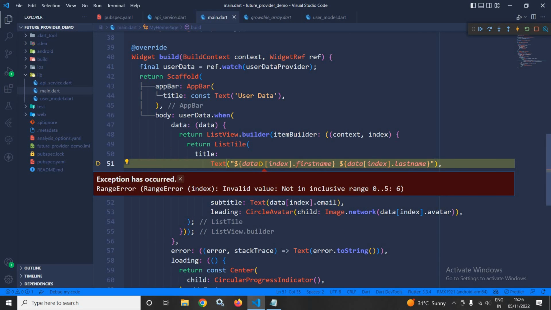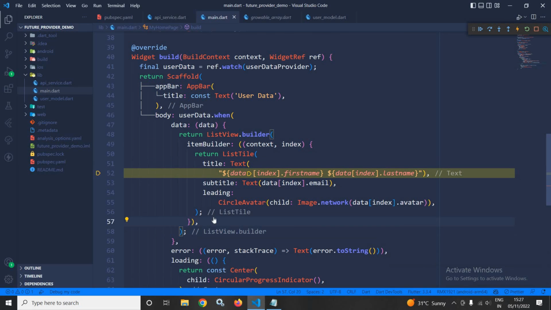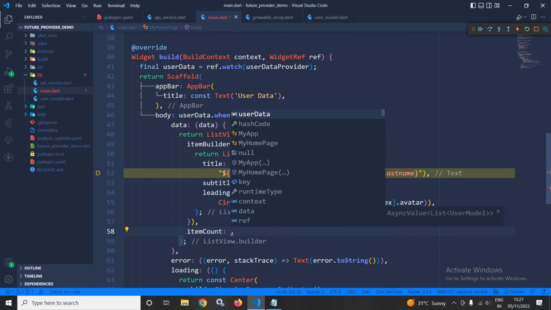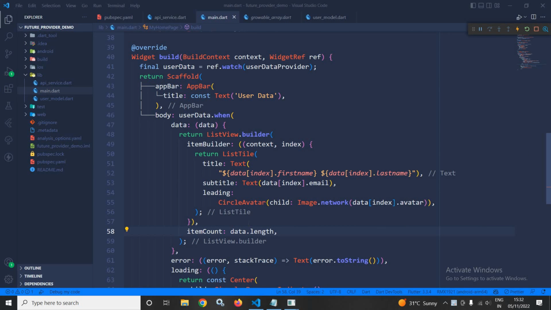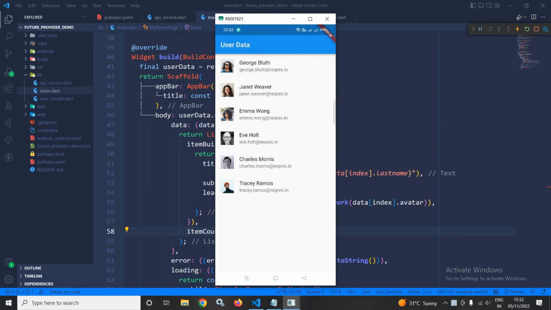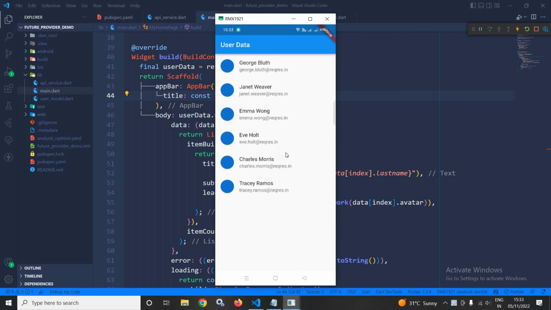Now let me run this. It is giving an error because for this ListView builder I have not used the item count, so I need to use the item count as well. So here I will use itemCount, and this itemCount will be data.length. Now let me run the project and let me show you the output, and you can see the output is here, correct. Now let me refresh this once again. Till the data is loaded you will see the circular progress indicator is displayed. After that we are getting the data. This is how we can use FutureProvider in Riverpod to get the data from API.